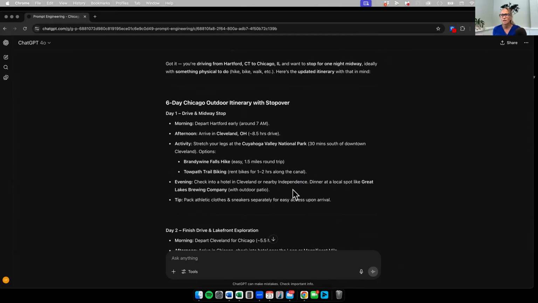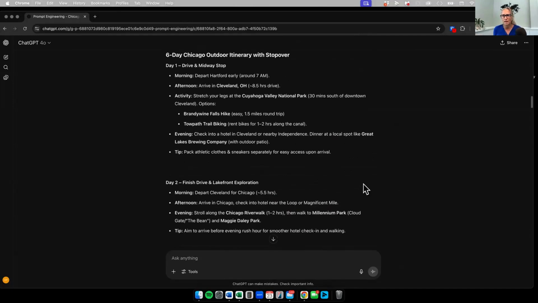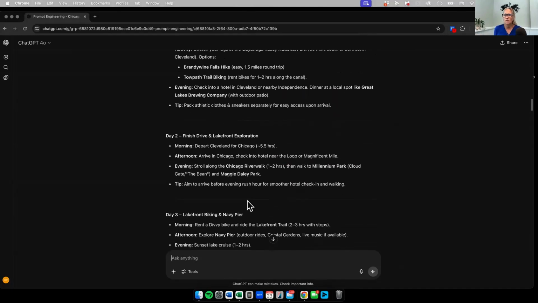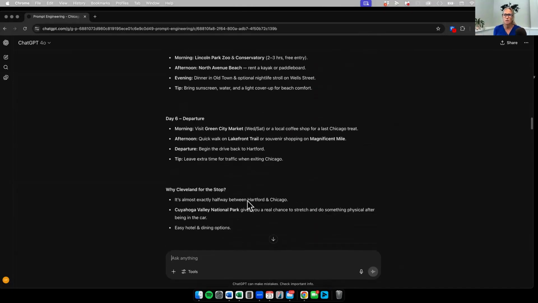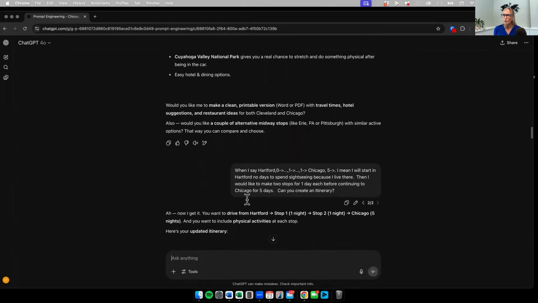In the evening, it tells me where I could possibly stay either in Cleveland or in nearby Independence. And dinner, there's a local spot called the Great Lakes Brewing Company, giving me all suggestions on where I can stay, but it is that easy for you to put that in. It then goes in and finishes up with the rest of the days being in Chicago like we saw it before.